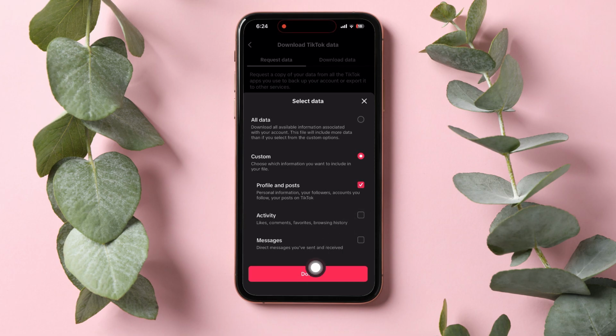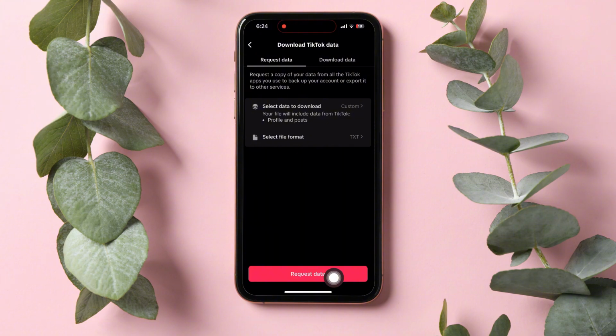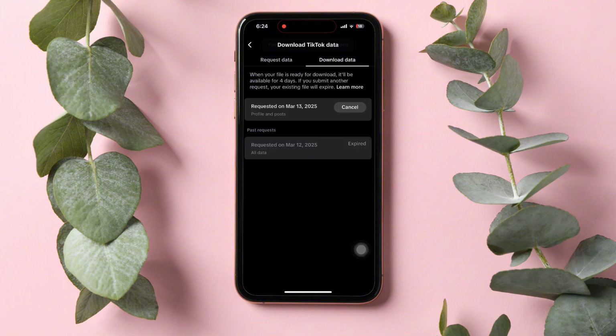After that, tap on Done at the bottom. Then tap on Request Data to request a copy of your data from all the TikTok apps you use to back up your account or export it to other services. Once your file is ready for download, you will find it in the Download Data section as shown. Following these steps, you can easily save all your TikTok videos at once.